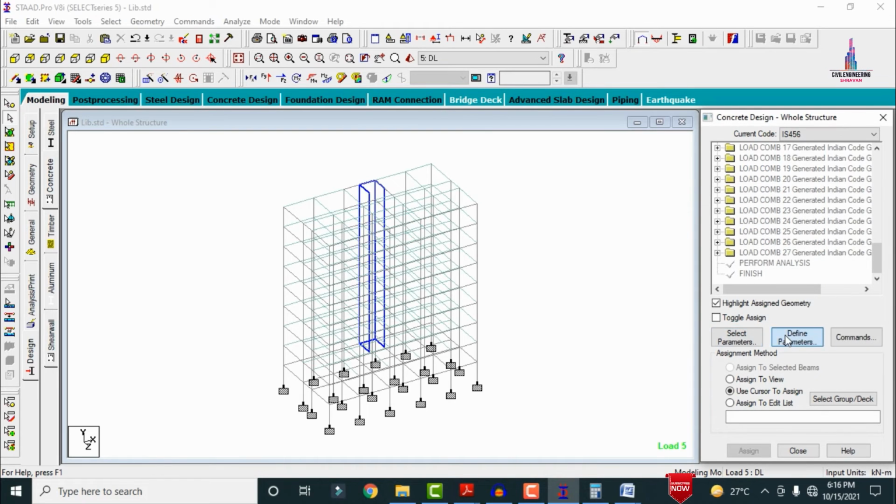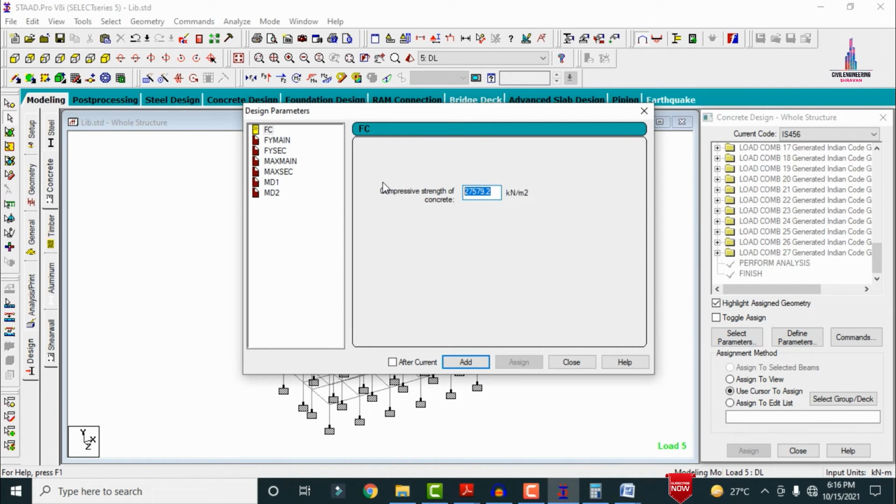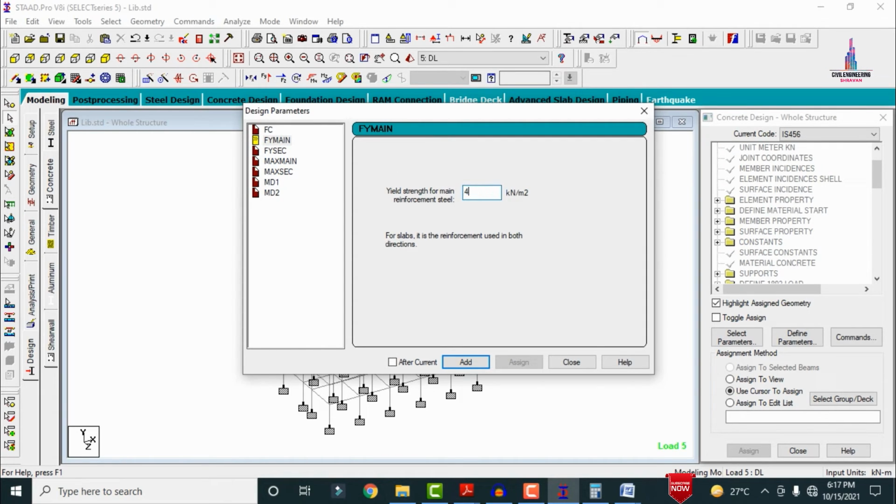Click on OK. Define parameters. So here as per my consideration I am taking M25 grade concrete, 25,000, click on add. Fy section which is related to the 415 grade steel, click on add. Again I am selecting the shear section yield strength also, I am taking 415, click on add option. Select the maximum main, I am taking here as 60 mm diameter, secondary 12 mm diameter, click on add. MD1 I am taking here as 12 mm diameter, click on add.